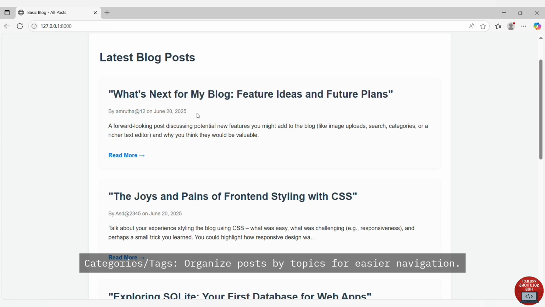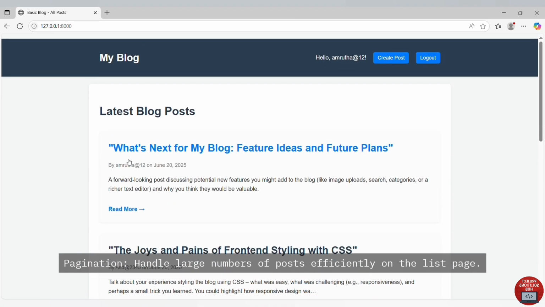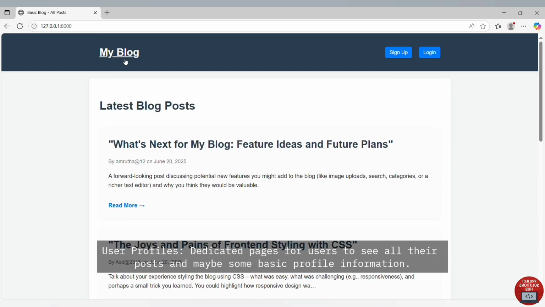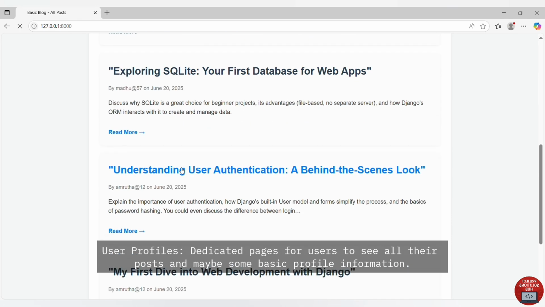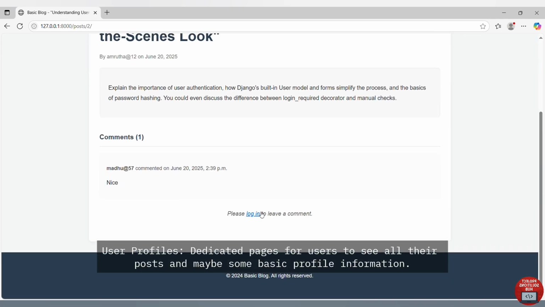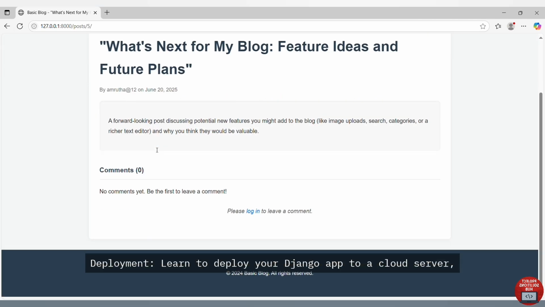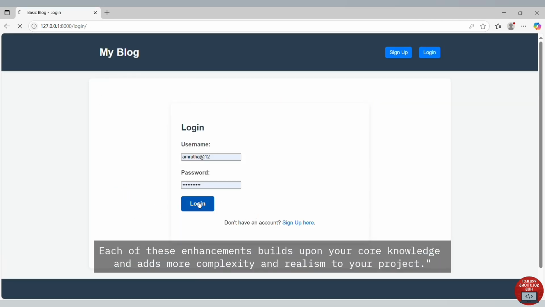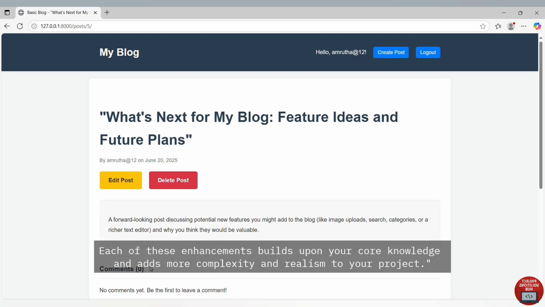Categories and tags. Organize posts by topics for easier navigation. Pagination. Handle large numbers of posts efficiently on the list page. User profiles. Dedicated pages for users to see all their posts and maybe some basic profile information. Deployment. Learn to deploy your Django app to a cloud server, making it accessible to the world. Each of these enhancements builds upon your core knowledge and adds more complexity and realism to your project.